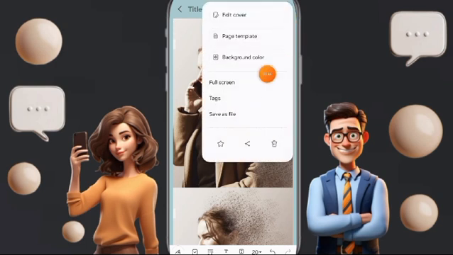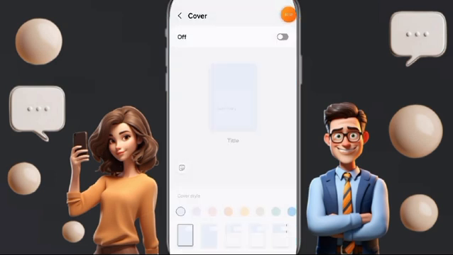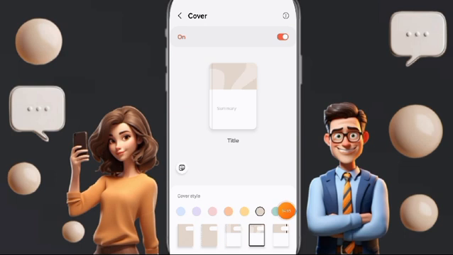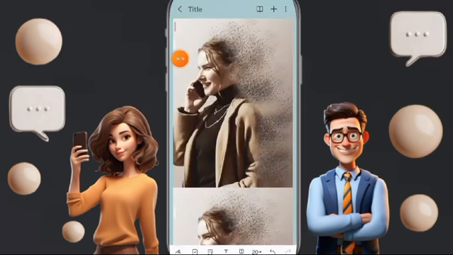Then here in this list you will also find edit cover. You can click on this sign to turn on, and you will find style or cover style. You can choose the colors. You will also find the styles here. You can choose any style that you want, and then here you can choose any emoji you want for this note, for example like this, and then you will return here.